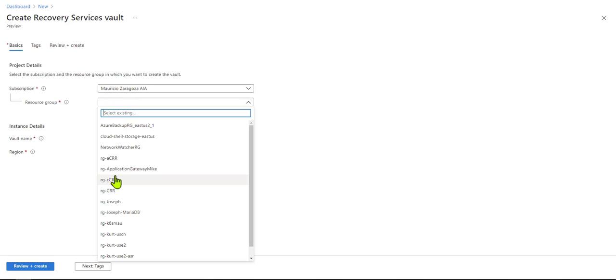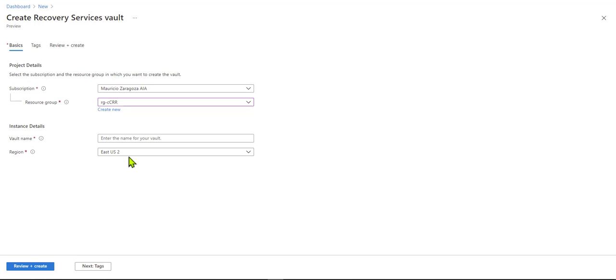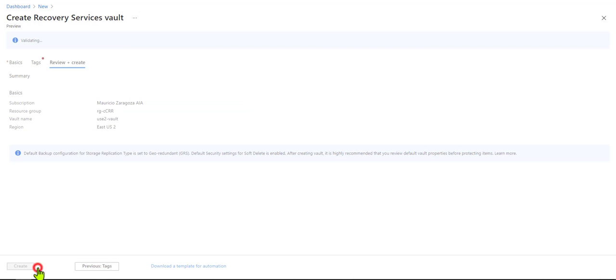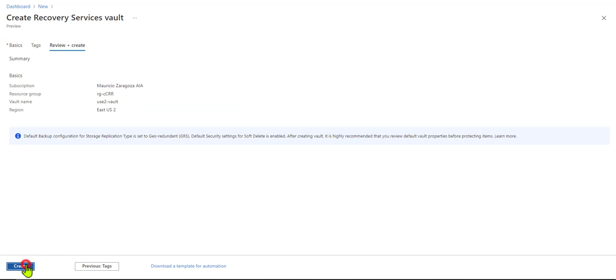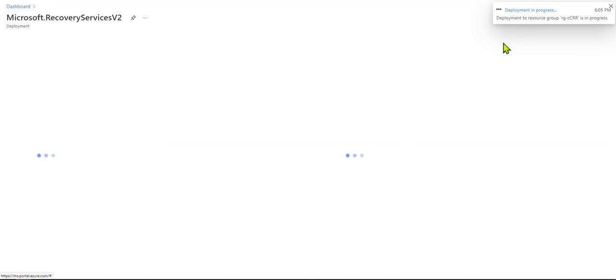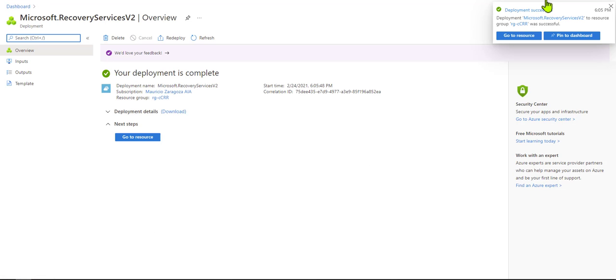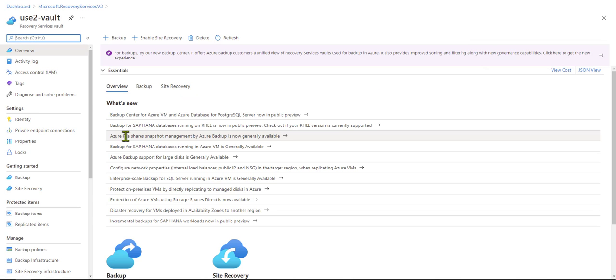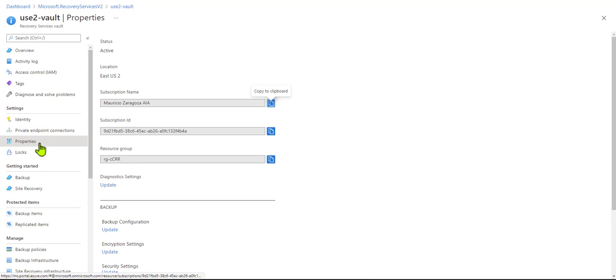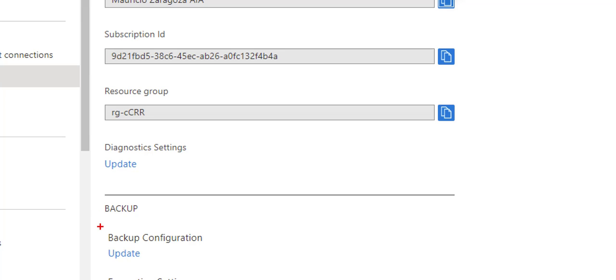Select the appropriate resource group, the region, and assign a vault name in this screen. Click Create, and your vault is going to be created. Once it is created, we are going to select the option Go to Resource, and from here we are going to go to the properties of the vault, and we need to enable cross-region replication.